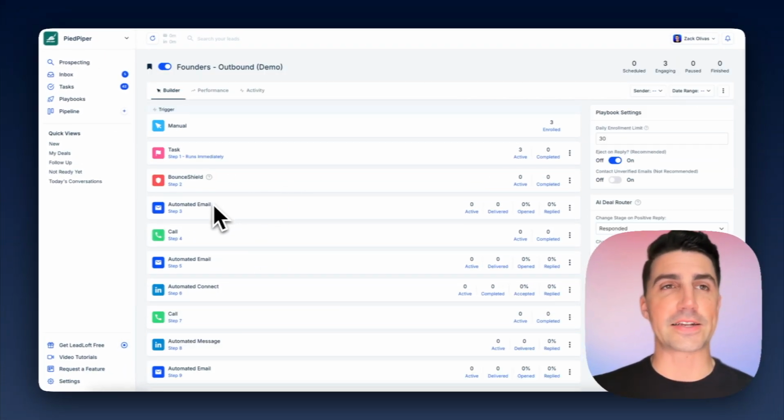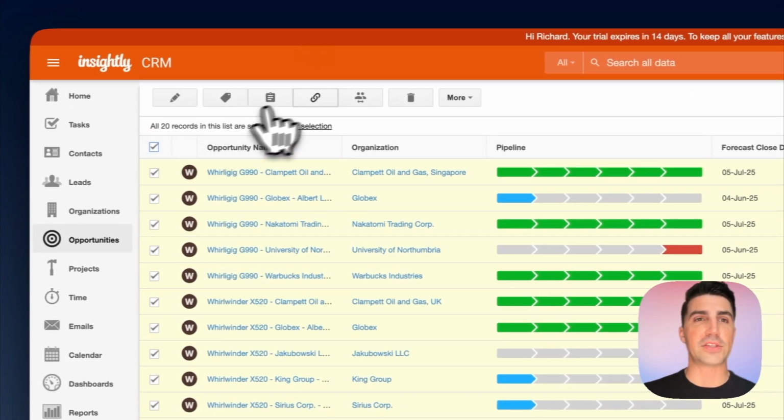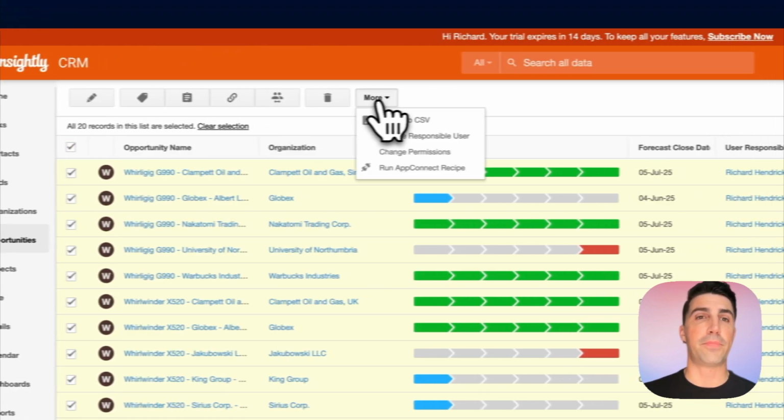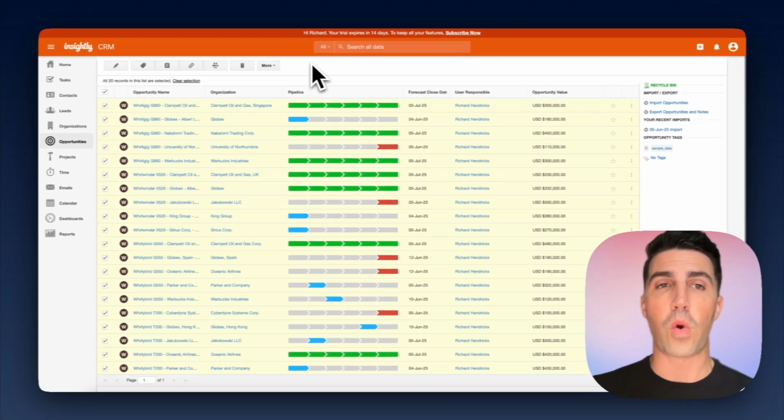And the next thing I'd say is I can hop into Insightly here. If I'm looking at my opportunities, there's no way to really bulk engage them. You can see here, I can change the owner, add a link, add activity, add tags, etc. I can even bulk edit. But there's no way to actually bulk engage. So I'm gonna have to follow up with every deal here one by one.